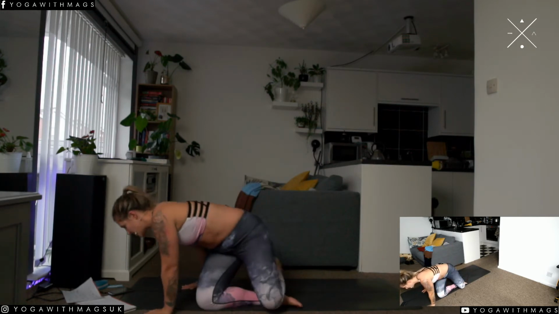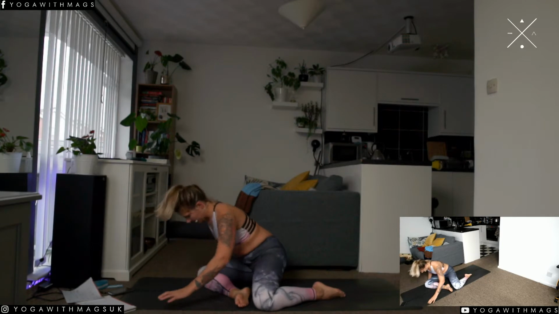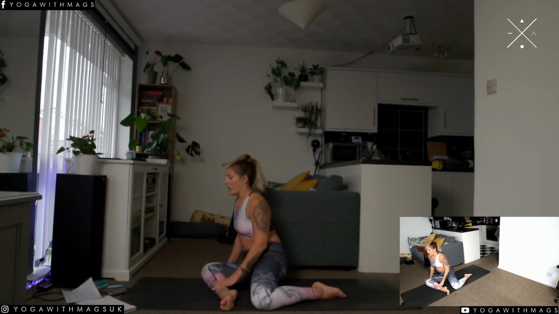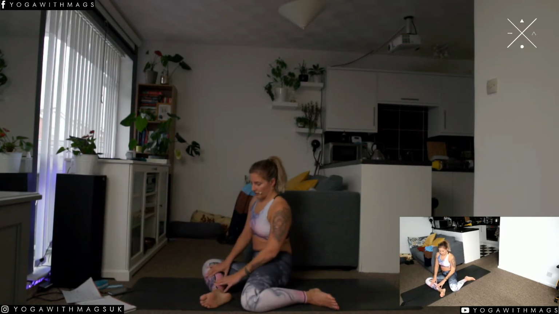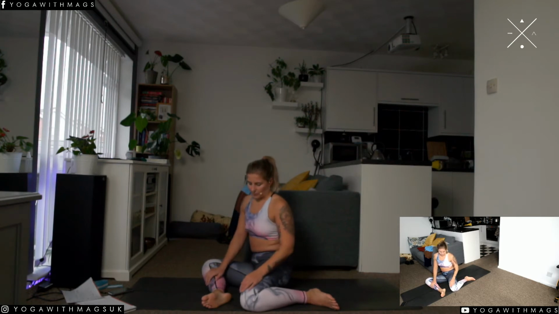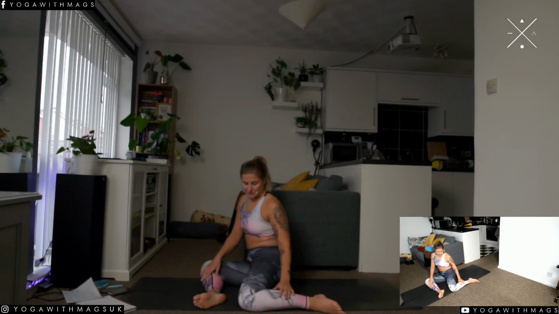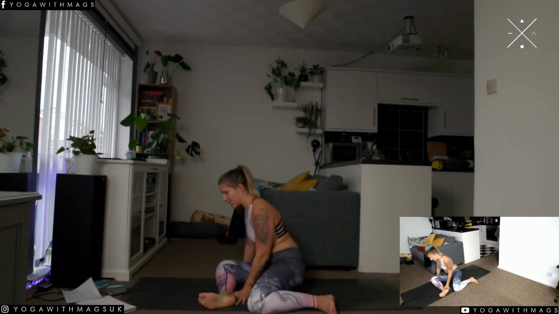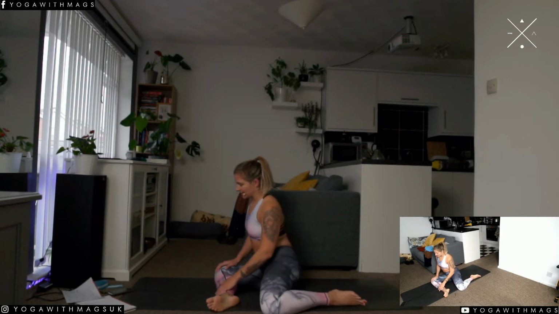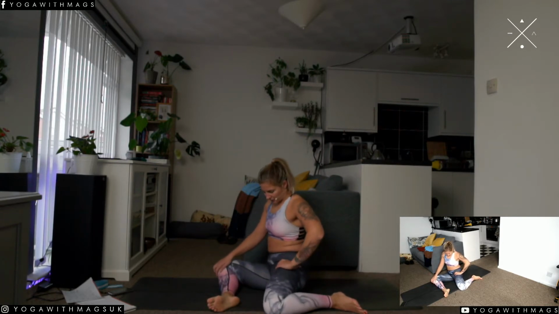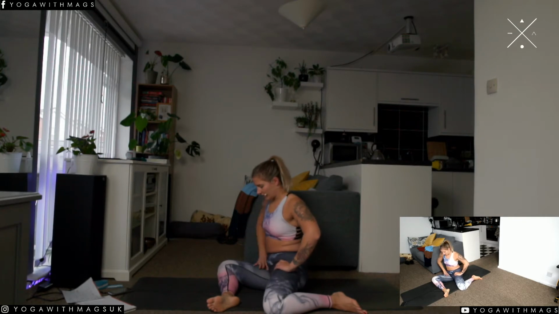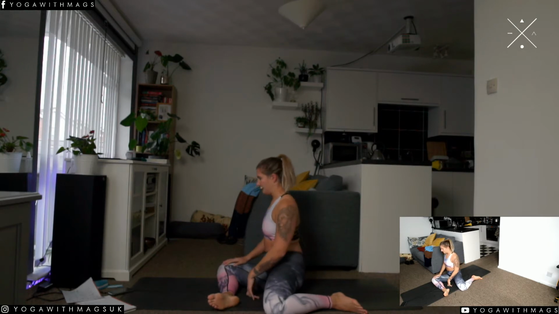And now transition into deer. So it's like a hybrid version of a pigeon with just sitting on your bum. So the front leg, more or less 90-degree angle. It's fairly the same with the back leg. Don't get too attached to the angles or measurements. It's just more or less so that you feel that in one hip you've got the external rotation, and in the other hip it's the internal rotation.